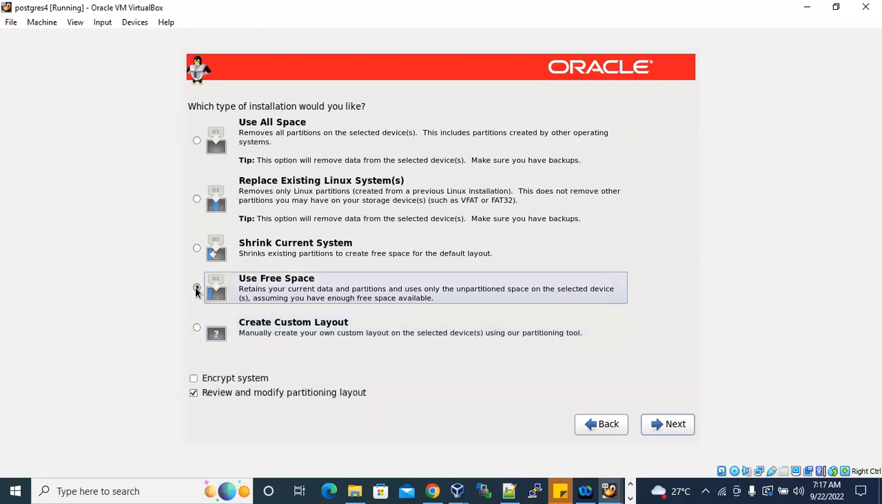We cannot select more than one. Okay, so we have to select create a custom layout. What is this option? While installation of Windows, we have to create partitions. Here also, we have to create partitions. You can say manually create your own custom layout on the selected device using our partitioning tool.